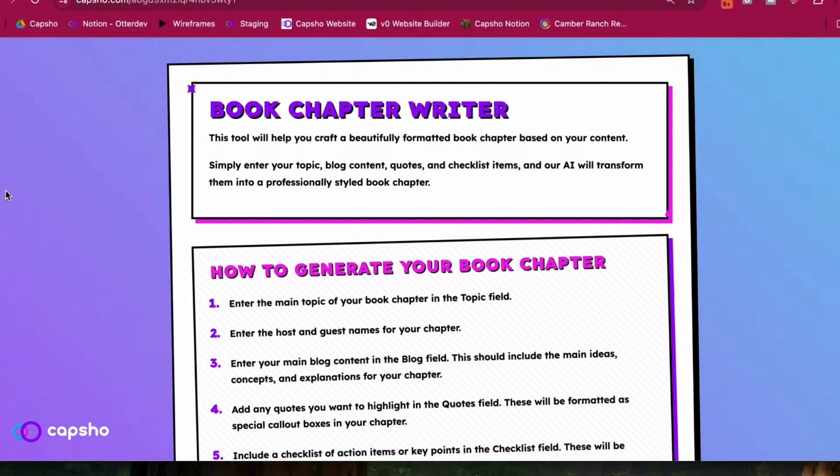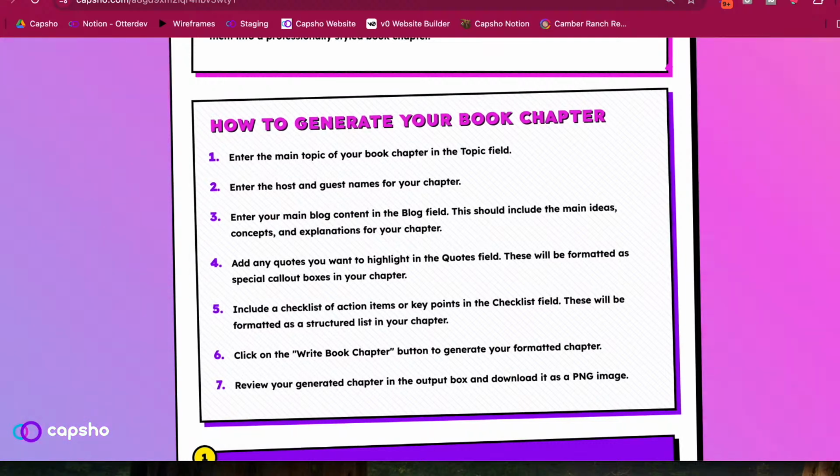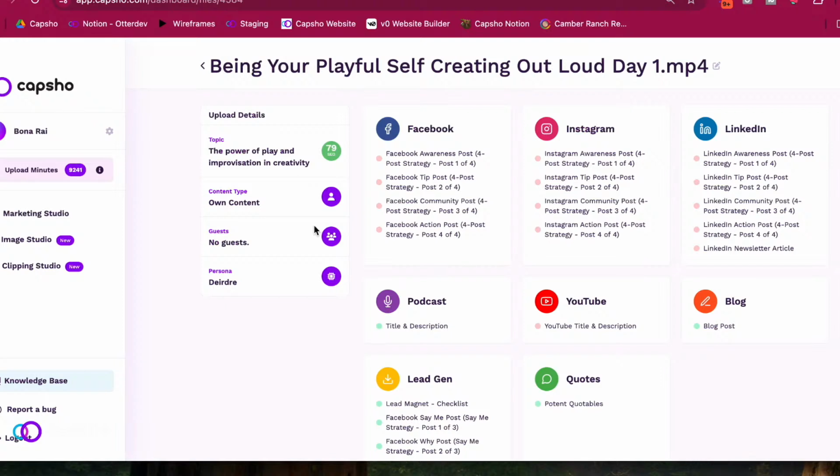As you will see here, there are some steps on what you need to follow to be able to generate your book chapter. So you're just going to need access to Capsho and the upload that you have put into it, because there's going to be a few inputs that this tool is going to use to actually generate your book chapter. So go ahead and pick the upload that you want to test this with. In this example, I am doing episode 1 of the new show.